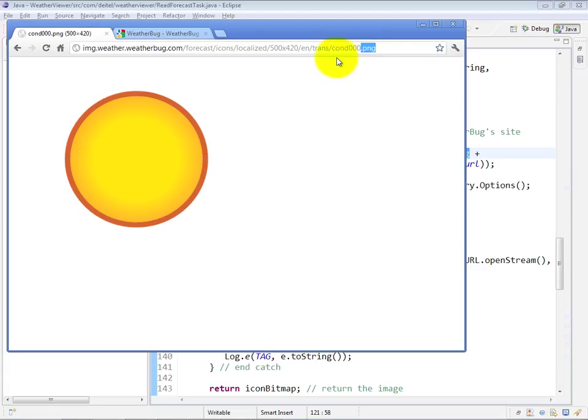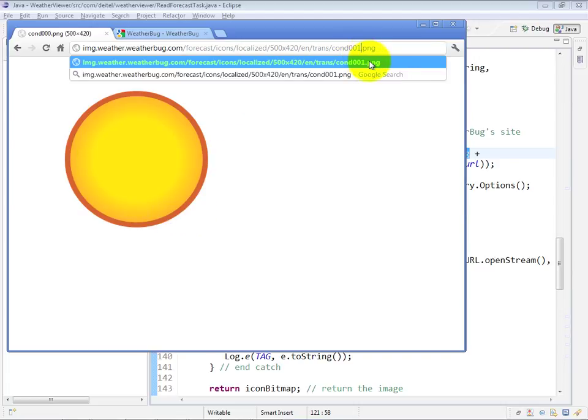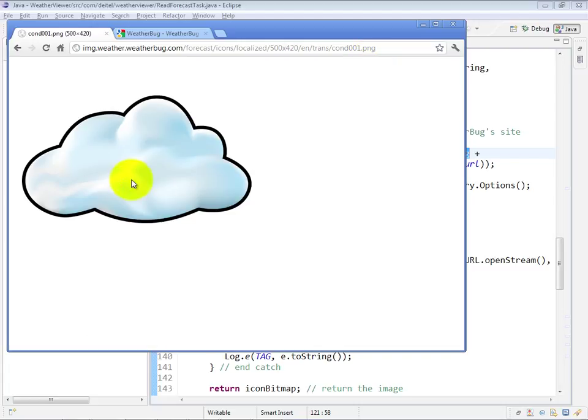So you can see here that the condition COND000 image is just the full sun image. If I go ahead and change this to 001, then we get a cloudy image, and whatever condition string comes back to us from the web services we'll use to load up the appropriate image.